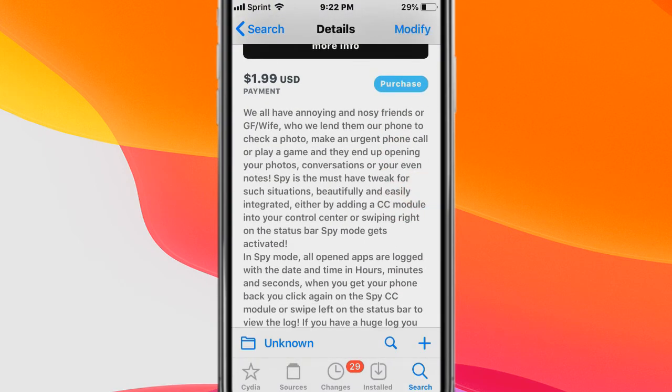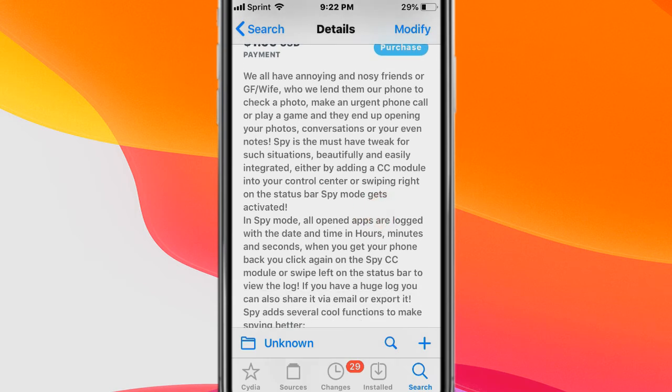It's called Spy. Without always knowing, friends, girlfriend, wife. Let them check their photos, make urgent calls or play a game, and open your photos, conversations, even notes. It's a must-have tweak for situations.